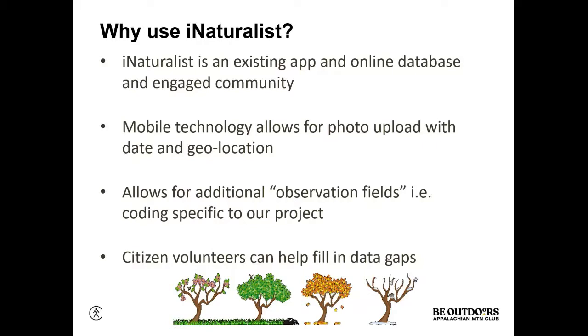Its mobile technology allows the hiker to go out with their phone and take a photograph that not only is a photograph of what the plant is doing at that time, but it has a date stamp and a geolocation stamp, basically a latitude and longitude, and an accuracy of how accurate that geolocation observation is, which is data for us to use as we interpret all of this data coming across.